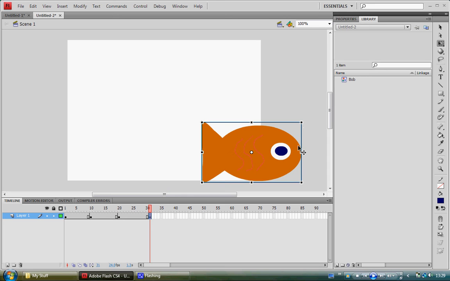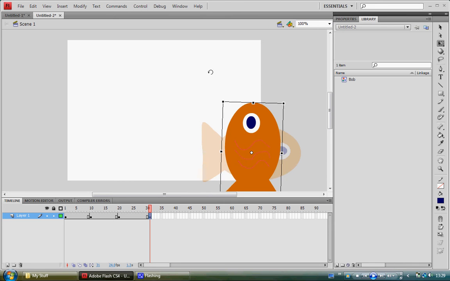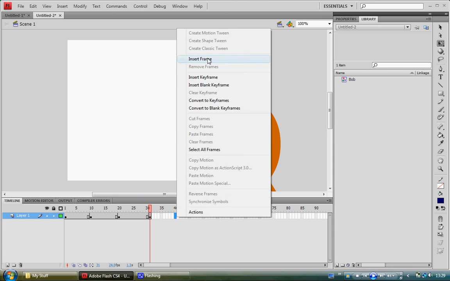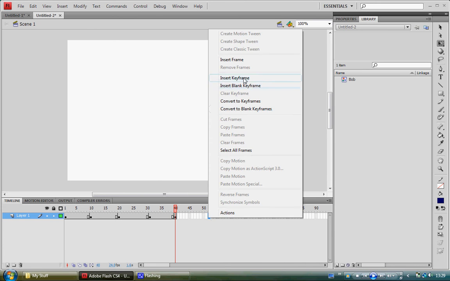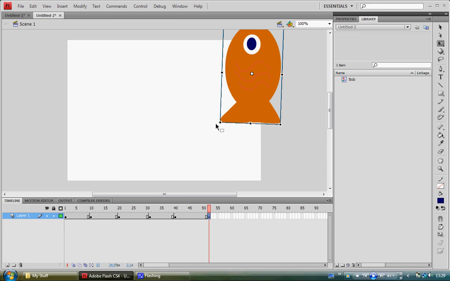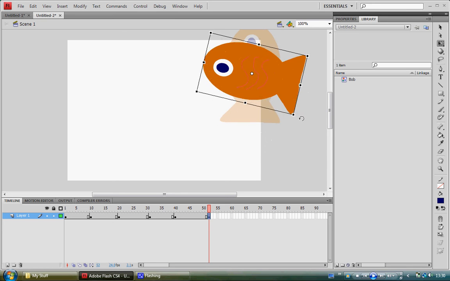I now want him to turn. So what I'm going to do is if I put my cursor over one of the corners, you'll see it turns to a different symbol. This allows me to rotate the fish. So I'm going to get him to swim up now. Again, I'm going to continue this, inserting keyframe, moving him. And again, I'm going to turn him.